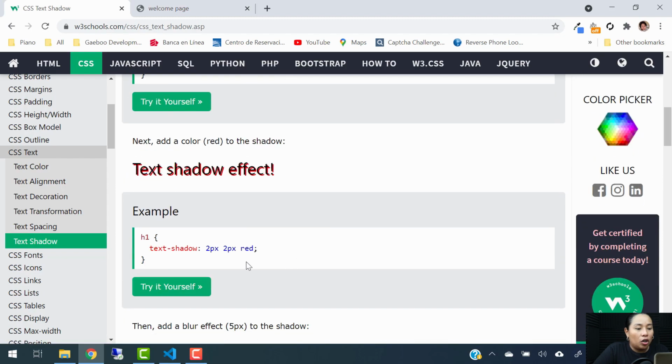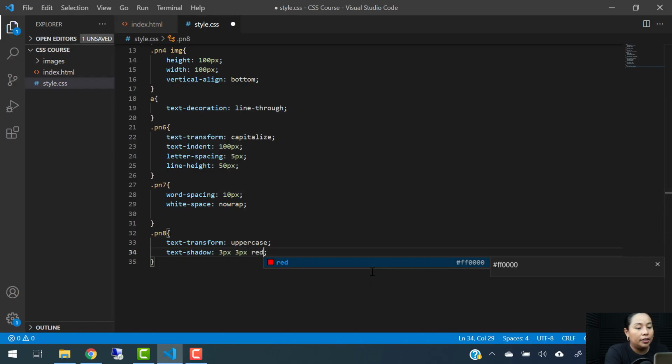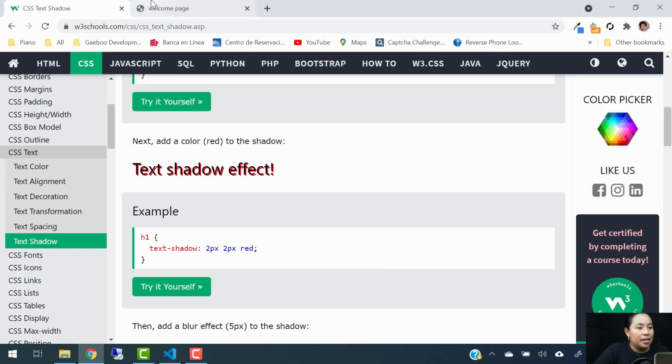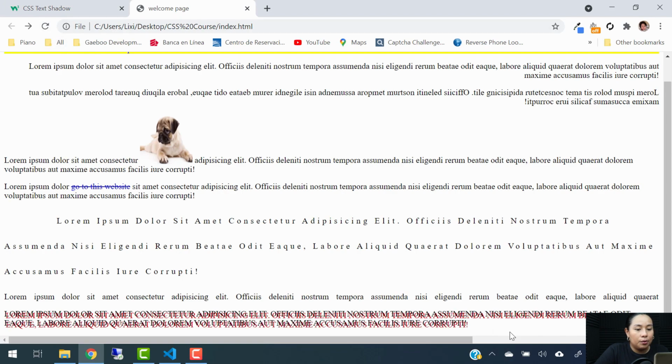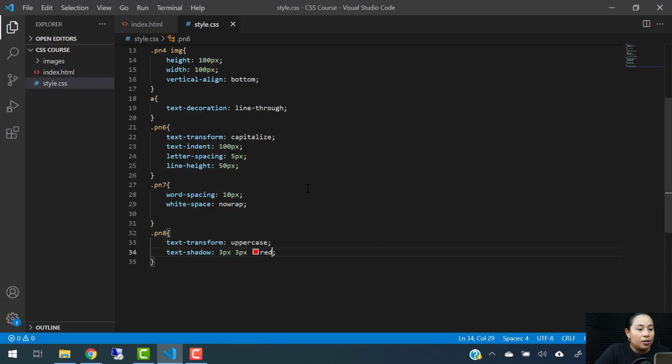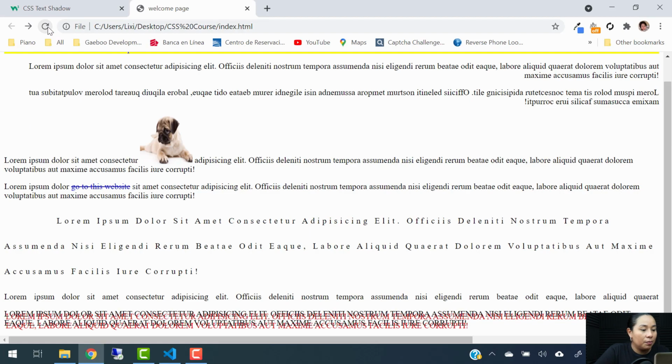Now, if I want to add a color, you're going to put that in the 3rd place. So let's say that I want to add a color, and let's call it red. Let's save this, and I'm going to hit refresh. Boom. Now the shadow is red. And you know what? Let's say that I want to add not 3 pixels, but 5 pixels to this right now. I'm going to hit save, and now I'm going to hit refresh.